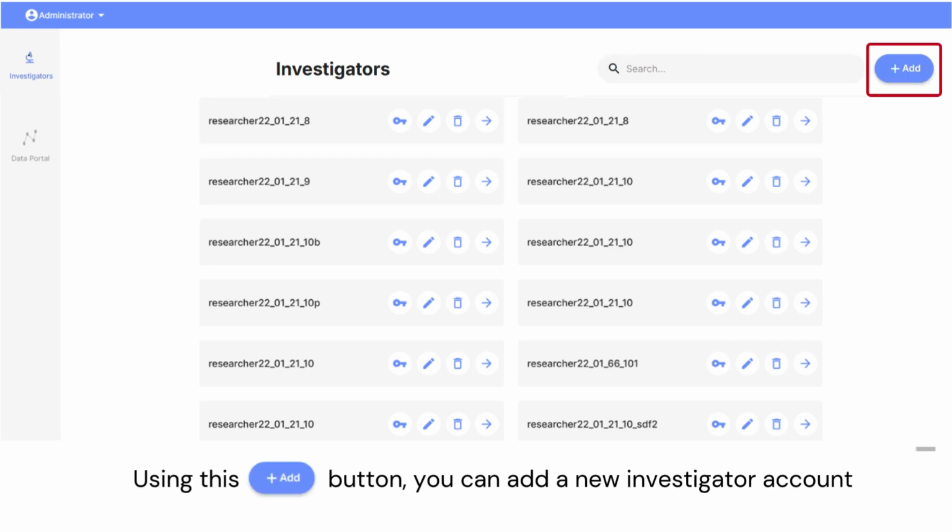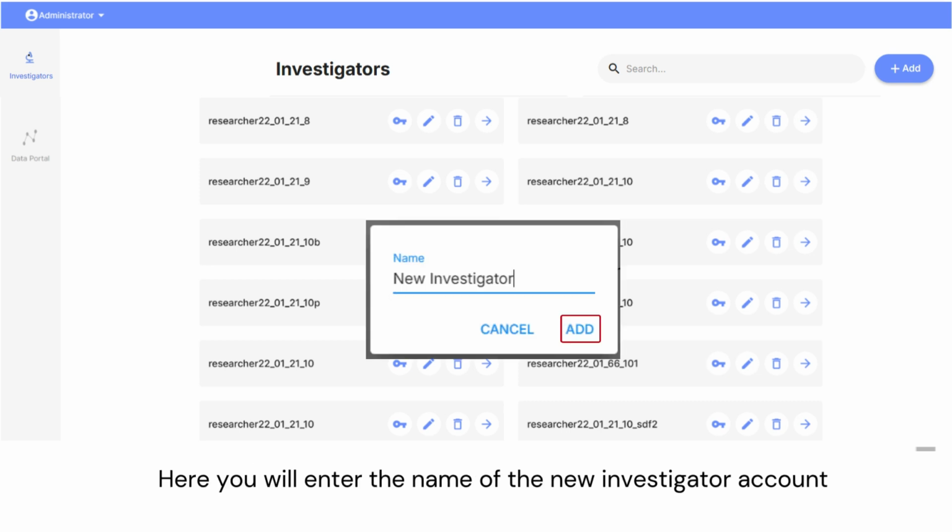Using the Add button in the top right corner of the page, you can add a new investigator account under this administrator mindLAMP account. After naming this new investigator account, click Add to save changes.